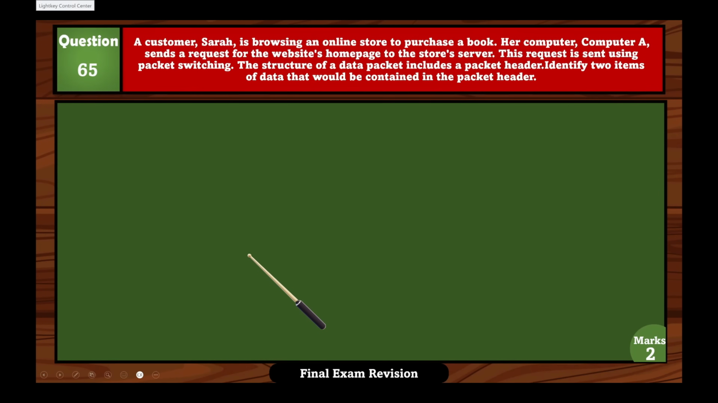Question number 65. A customer, Sarah, is using an online store to purchase a book. Her computer A sends a request for the website homepage to the store server. The request is sent using packet switching. The structure of the data packet includes a packet header. Identify two items of data that would be contained in the packet header. So what data do we have inside the packet header?